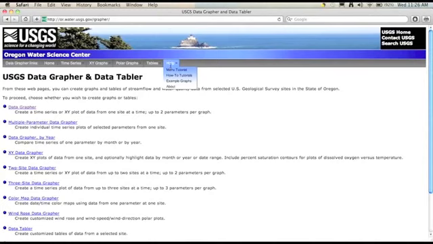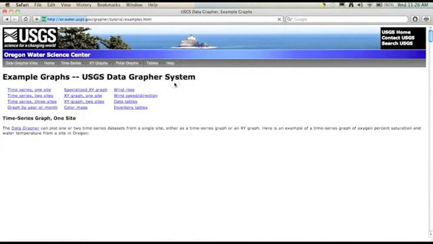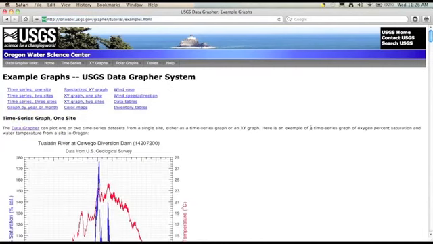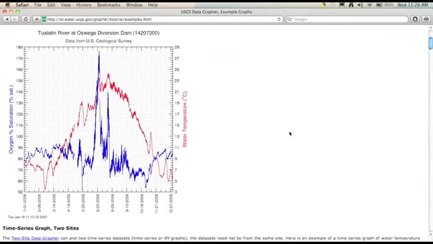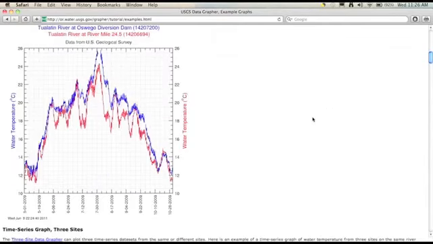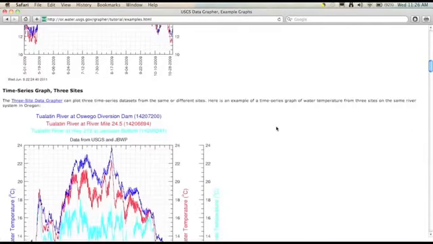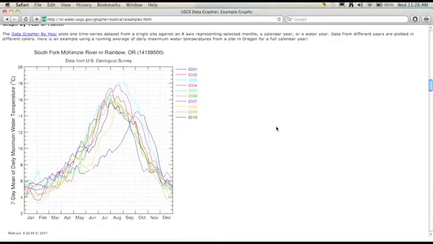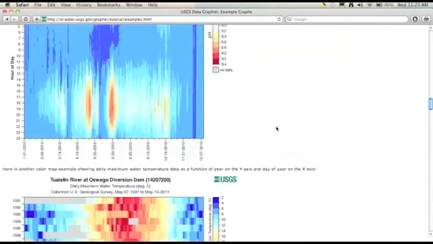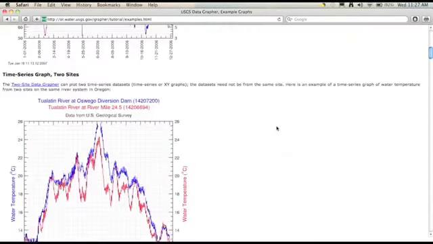Under the Help menu, there are a number of tutorials and example graphs. Under example graphs, you can get a sense for the types of graphs that can be made with the data grapher system. These are time series graphs of a couple different parameters, or comparing time series among different sites, 2 or 3 sites, showing repeating patterns over years, making color maps, and so forth. So that's a good place to start.